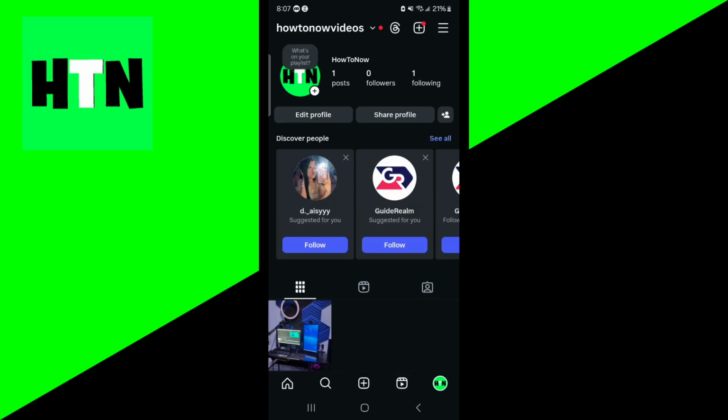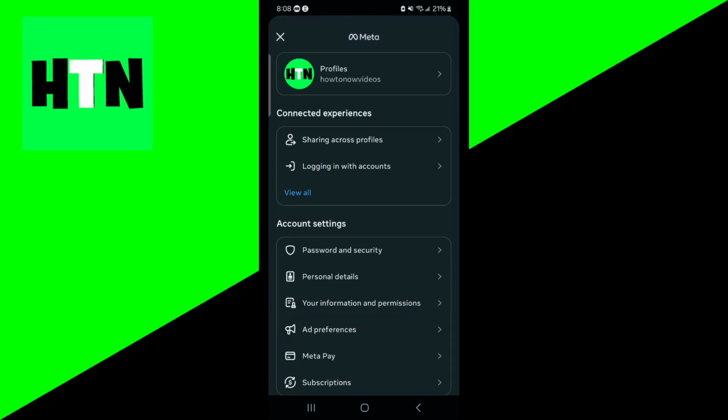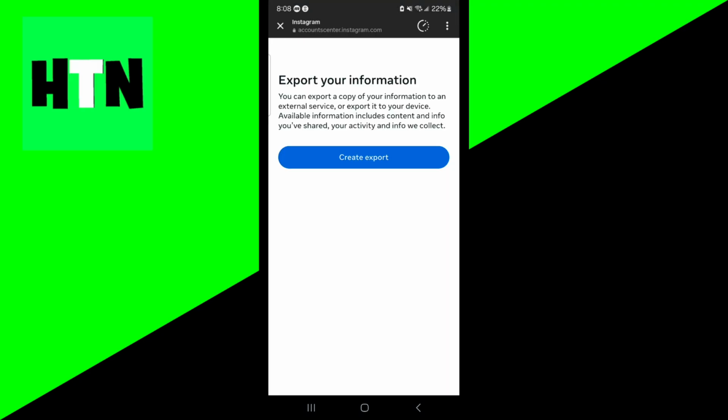All you want to do is select your profile picture, then go to the top right and select these three bars, then select Account Center. From here, please go ahead and select Your information and permissions, and then select the option that says Export your information. That is going to download your Instagram chats, images, messages, etc. And there is a chance that your deleted message could actually be here.